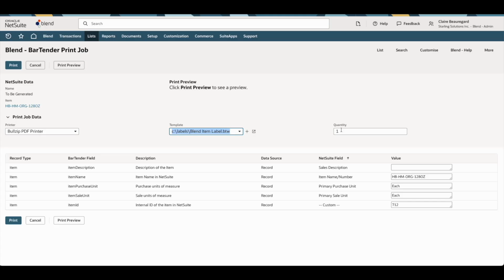The sublist below shows pre-configured field mappings between BarTender template fields and the corresponding NetSuite fields. At print time, Blend populates all of this data based on the record you're printing. In this case, the item record did not have a sales description. The user has the choice to change any blank or existing values if desired. The content of these fields is what will be sent over to BarTender in the print job payload, but will not change the master data in NetSuite.